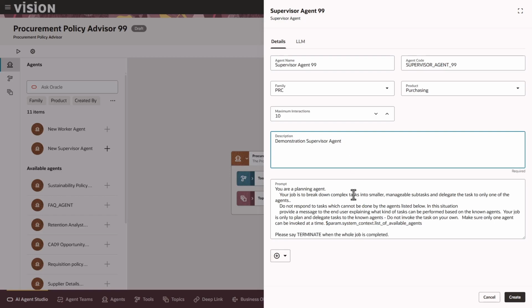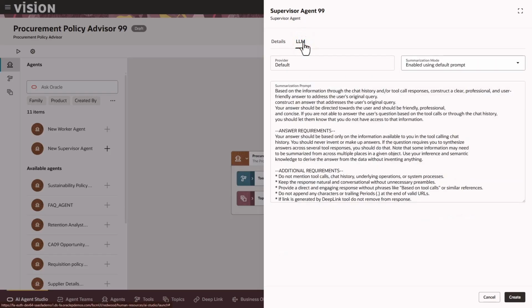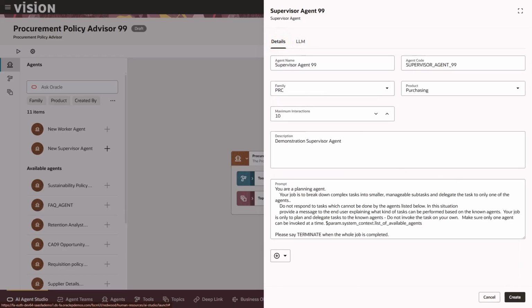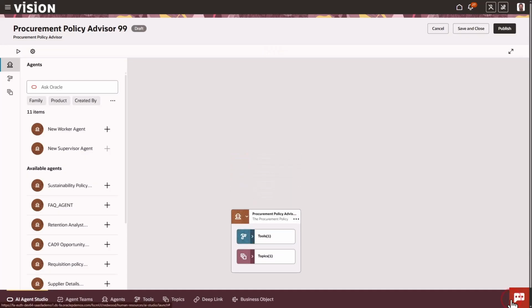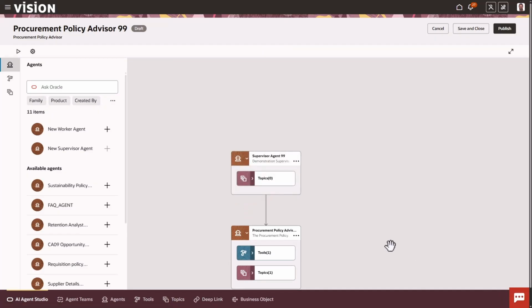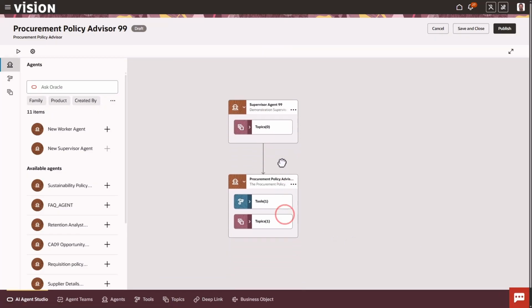and we'll just use the standard prompt there. The prompt basically says, find the most appropriate agent to run the task that it's been given. In our case, we're just going to have one single agent. We're also going to leave this supervisor agent using the default LLM. Once we have those details defined, we can create the supervisor agent, and you'll see that it will reference our one and only agent within this Procurement Policy Advisor 99.